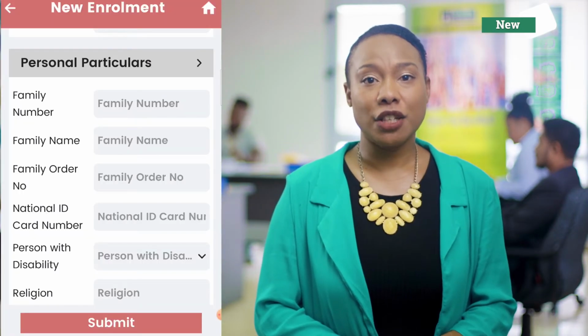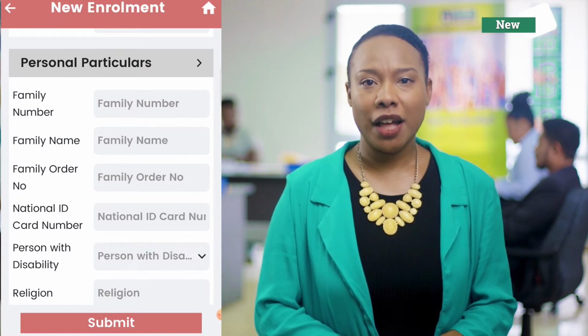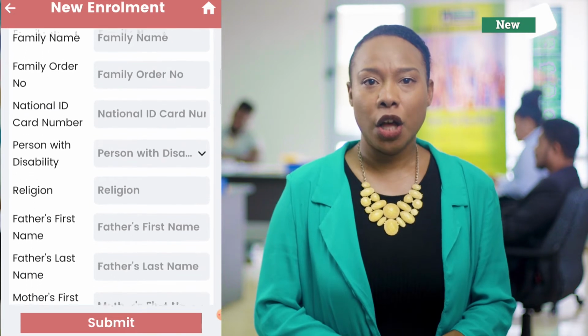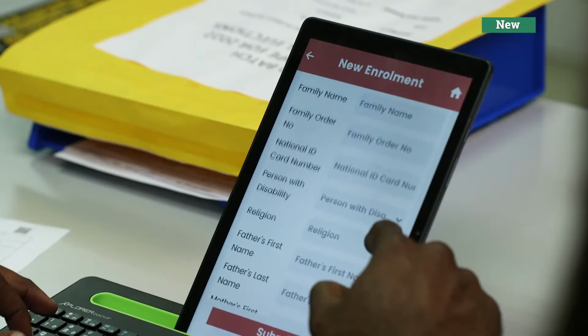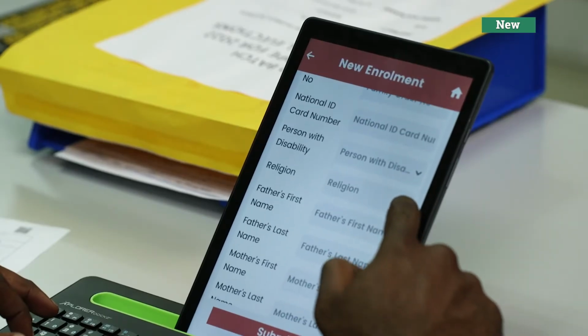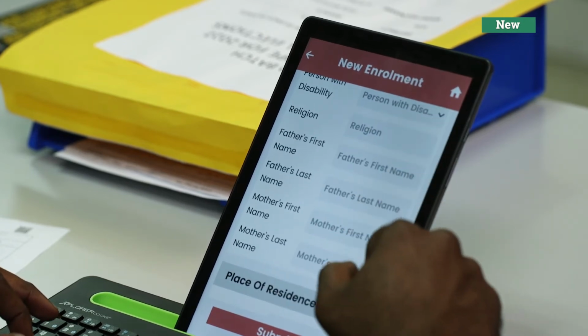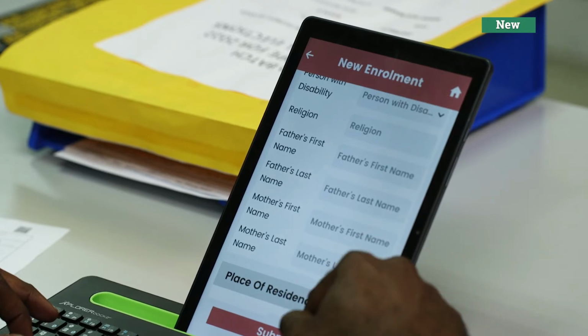Fill in all other details that appear in the form, such as family name, family order number, national ID card number, person with disability, mother's or father's first and last name if available. When you are done filling the data fields in the tablet, click Submit.